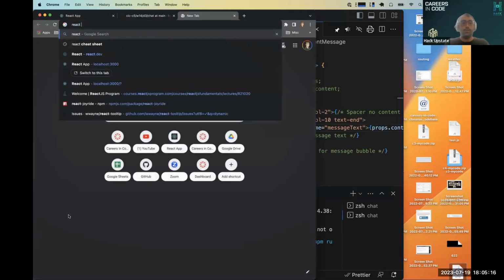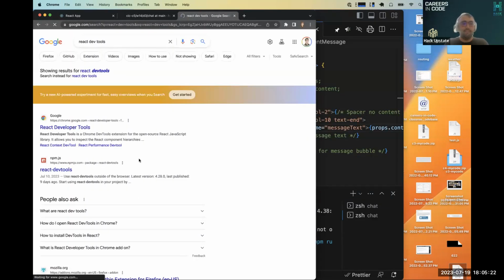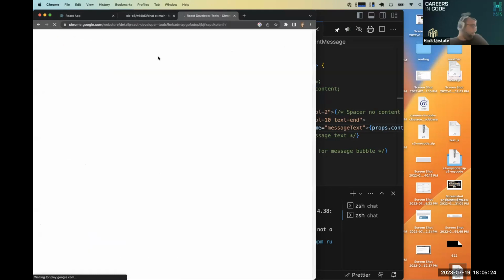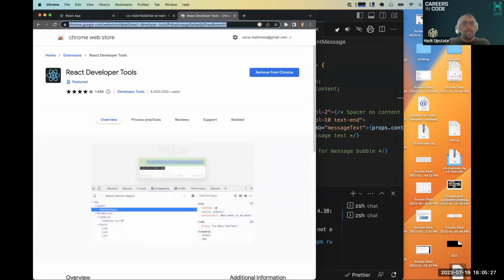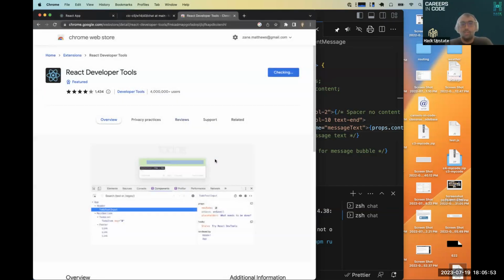So what we are going to do is search for React Dev Tools, and I would encourage you to follow along with me here. That takes us to the React developer tools. I'm going to go ahead and remove this from my Chrome. You will have an add to Chrome button, so go ahead and hit add to Chrome. It says it can read and change data on all your websites. Don't worry, it's got 4 million active users. I'm not worried about this causing any havoc, but go ahead and hit add extension.